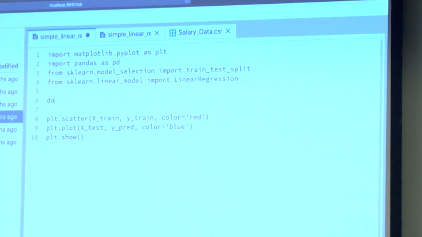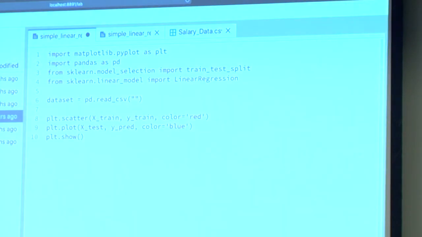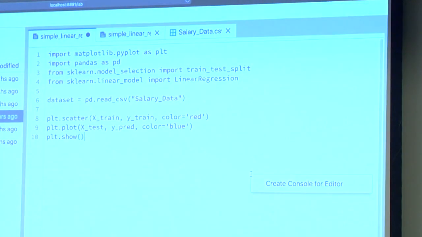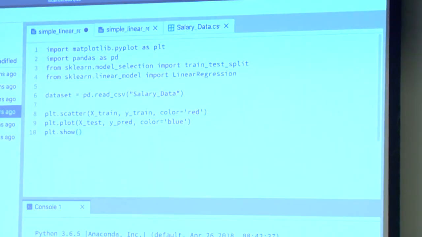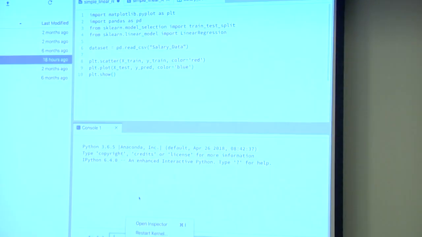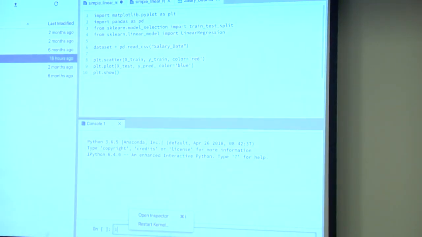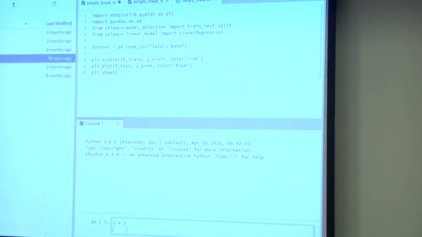First thing we have to do is import the data set. And the way we do that is with this. What's cool about this is you can do this, and the Python console pops up. Kind of neat. And you can type in, I don't know, 1 + 1. It's 2. Yay, works. Great.